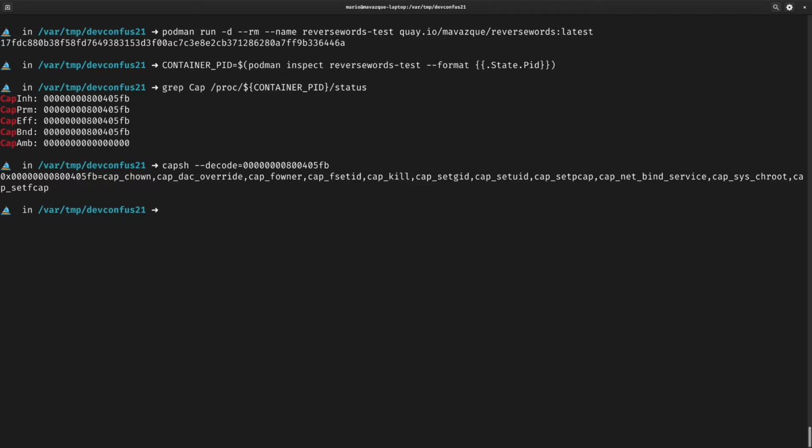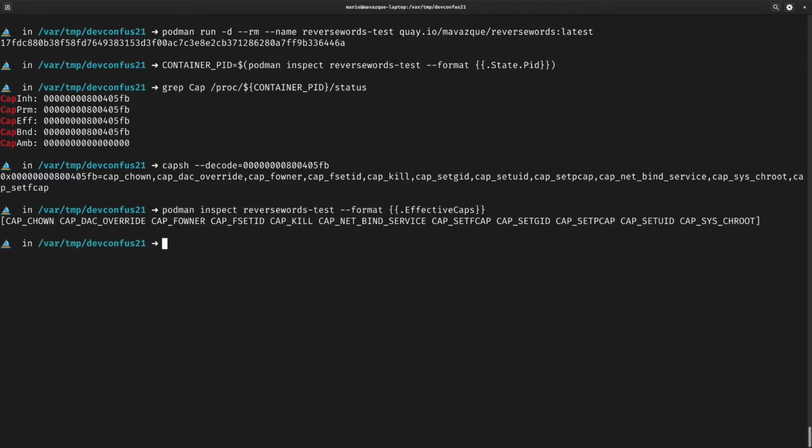When using tools such as Podman, we can also use commands such as podman inspect and then get the effective caps. Okay, that will be the same output. And with that, we conclude this first demo.